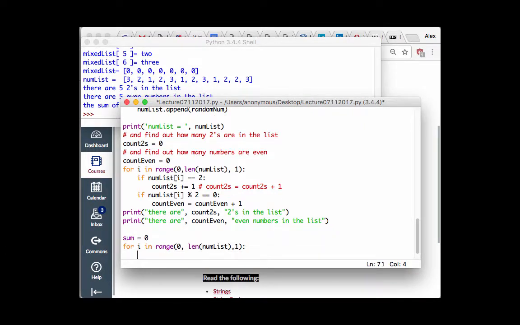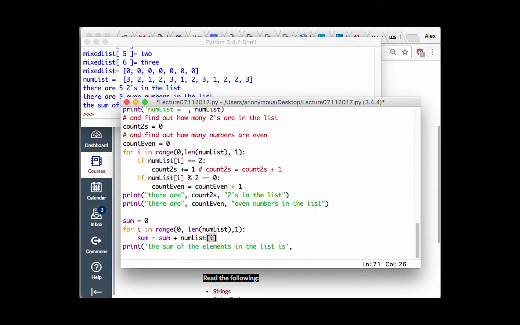Steps of 1, sum is equal to sum plus every element of the list. That's it, right? So if you write this, you get full credit. If you use the Python built-in function, you get a 0. All right, so make sure you don't do that. Okay, any questions? Still good? Okay, so summing, and then you know how to do the average and all that good stuff, right?